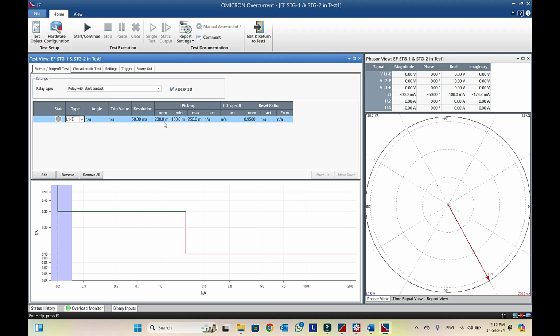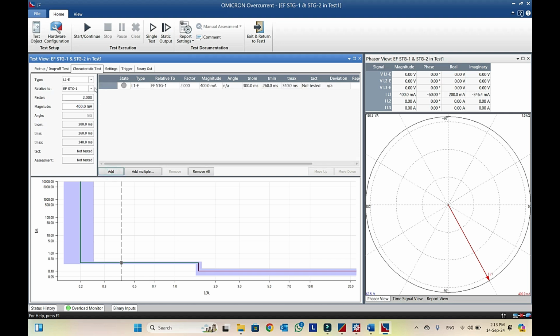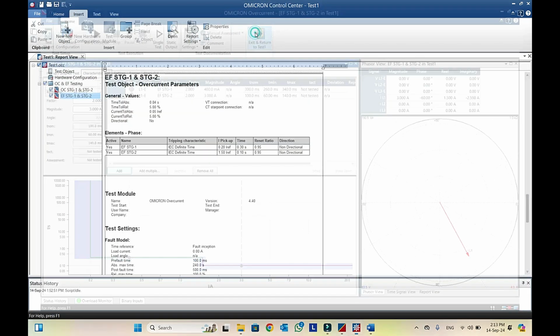So you can see 200 milliampere pickup in this case. For the timing test, similarly we need to add only 1 point. We will add and select here stage 1, not 6 times. We need only 2 times. 2 times means 400 milliampere we will add, and the other for stage 2, 2 times means 3 ampere, because 1.5 is the backup for stage 2. So we will add these two. We can exit and return to test.